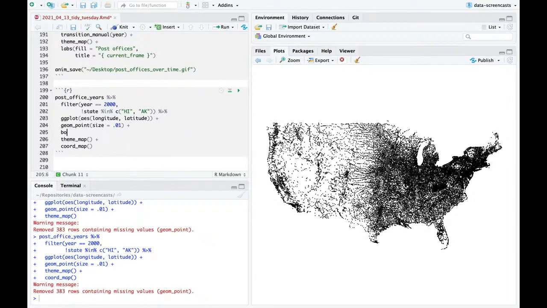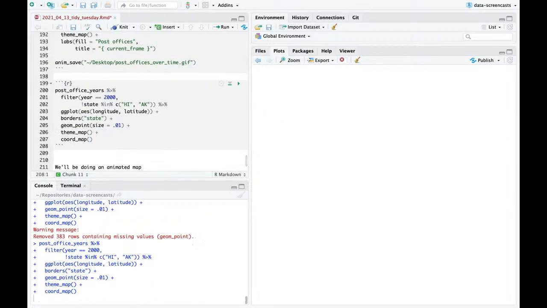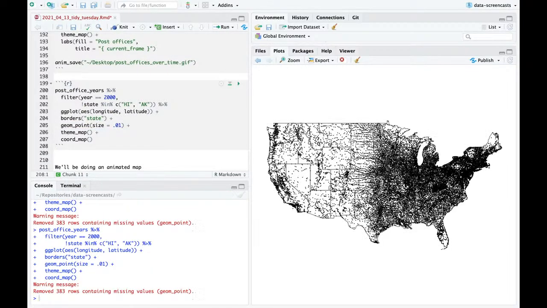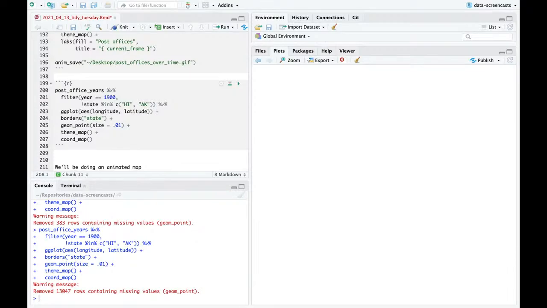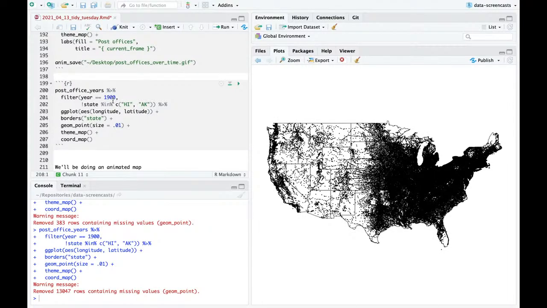I can really easily add borders. There's a great thing called borders state, and I'll put it under the points. It's a ggplot2 layer that adds these state borders. I'm going to leave them in so we can see the states, but it's worth noting this would still be a cool graph even without them. What if I did the year 1900? There actually would be even more post offices that year than in 2000. Wow, it just gets really dense at that point.